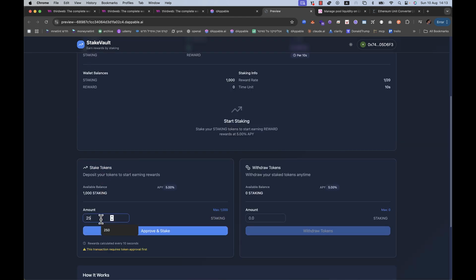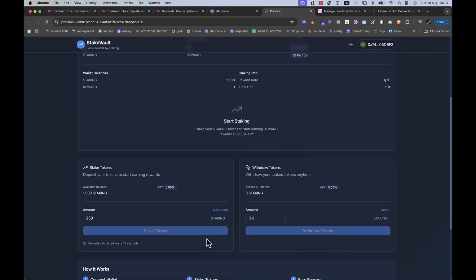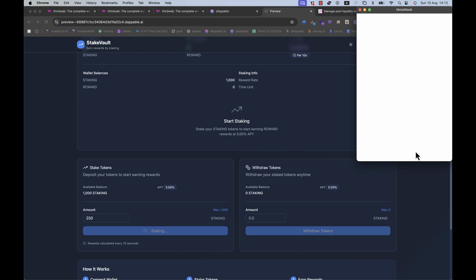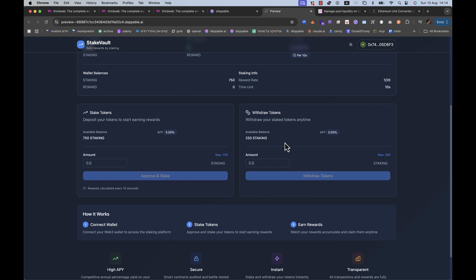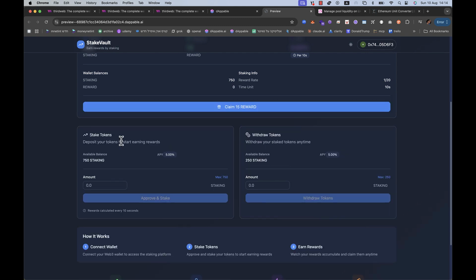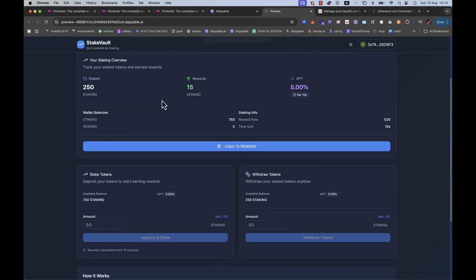Let's take 250. I need to approve. And confirm. Okay, now I see that I'm staking 250 and I have a remaining balance of 750 tokens to stake. And I see the reward. I can see the ratio and the time, and I can claim.